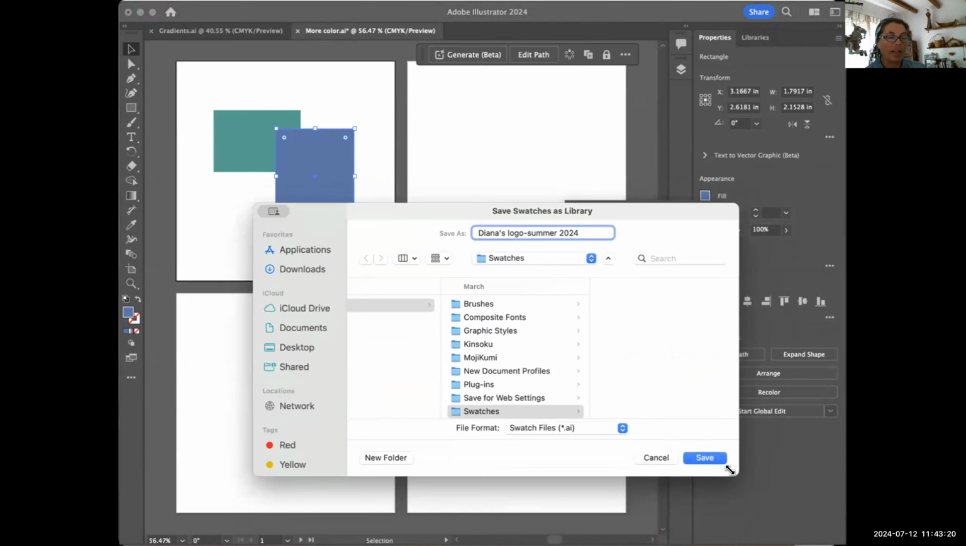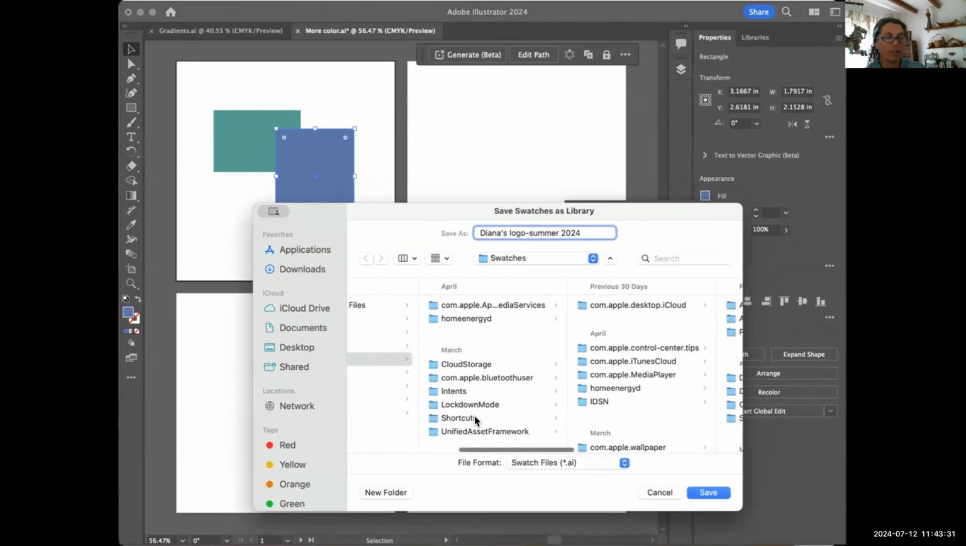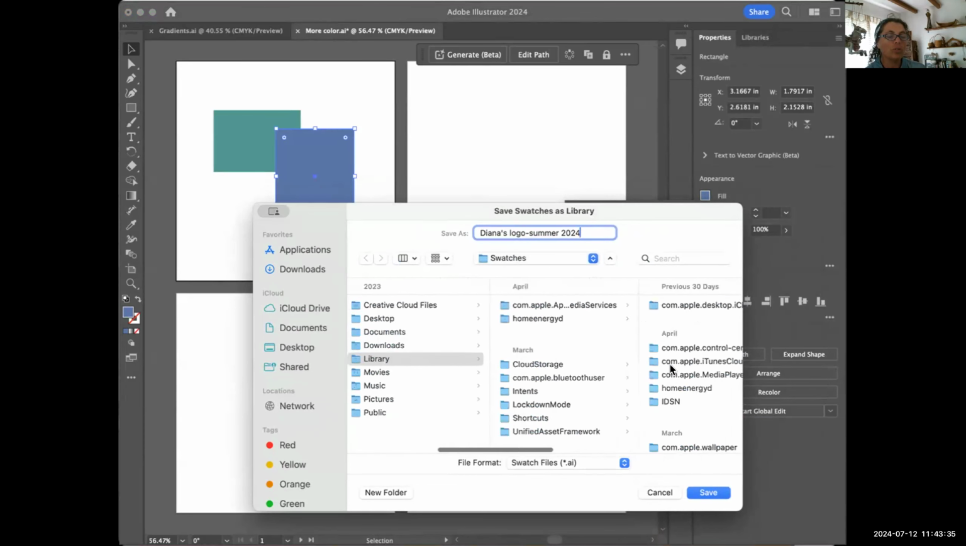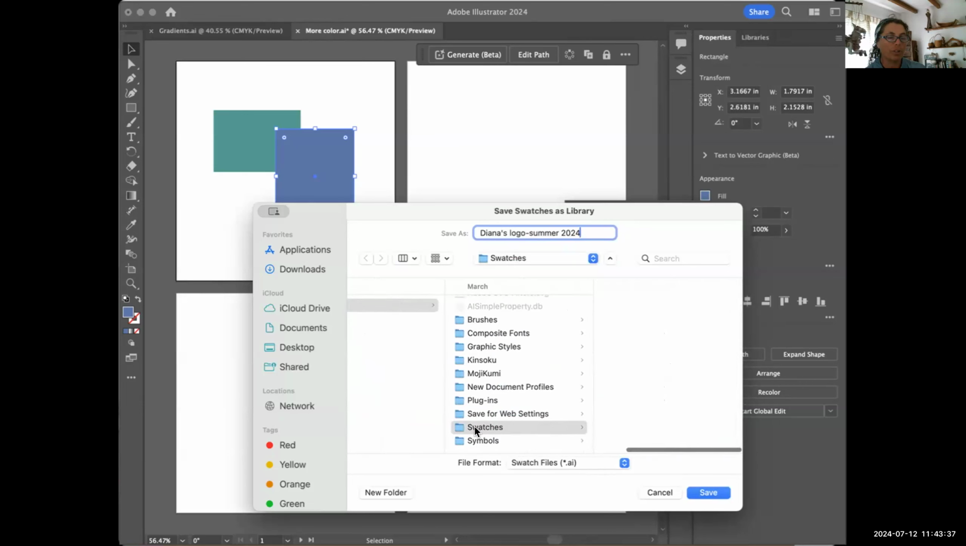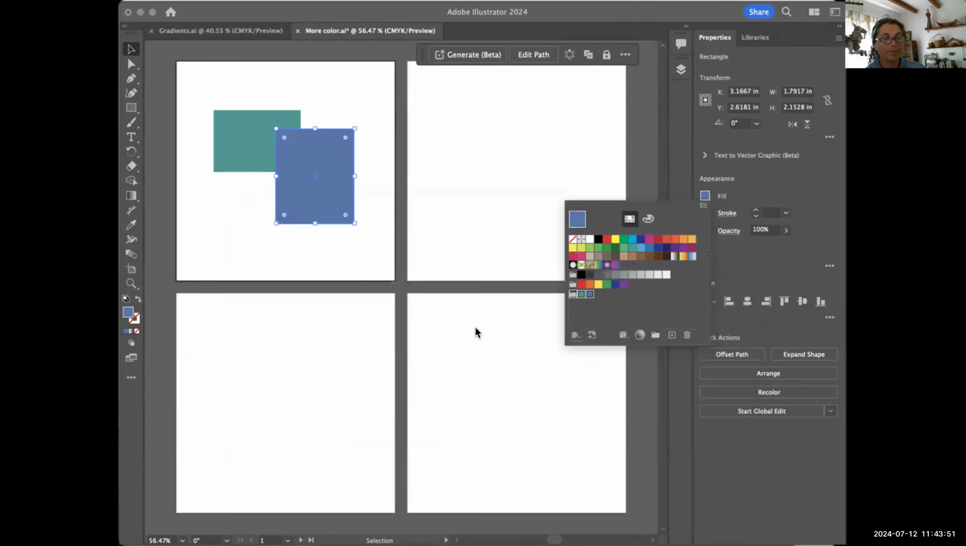All right, so now notice, whether you're on a Mac or on a PC, this has been saved into a place called Swatches, and you didn't create this. It's the place inside of the Illustrator folder, in the user library. There's a place called Swatches. So don't change it, because it's exactly where it needs to be for Illustrator to find them. It's very hidden, in the middle of the bowels of your computer. That's where you're saving it to, and say Save.